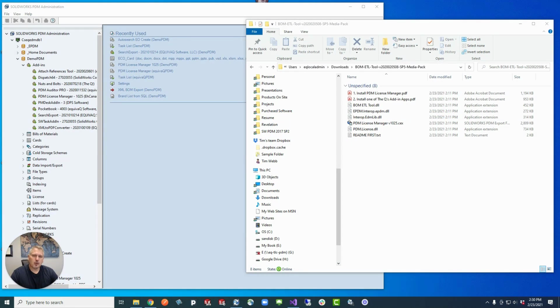Hey guys, you ever been working in your PDM vault and you try to install a PDM add-in and you get the message that Windows couldn't open the registry? Well, this Q-tip might be for you.